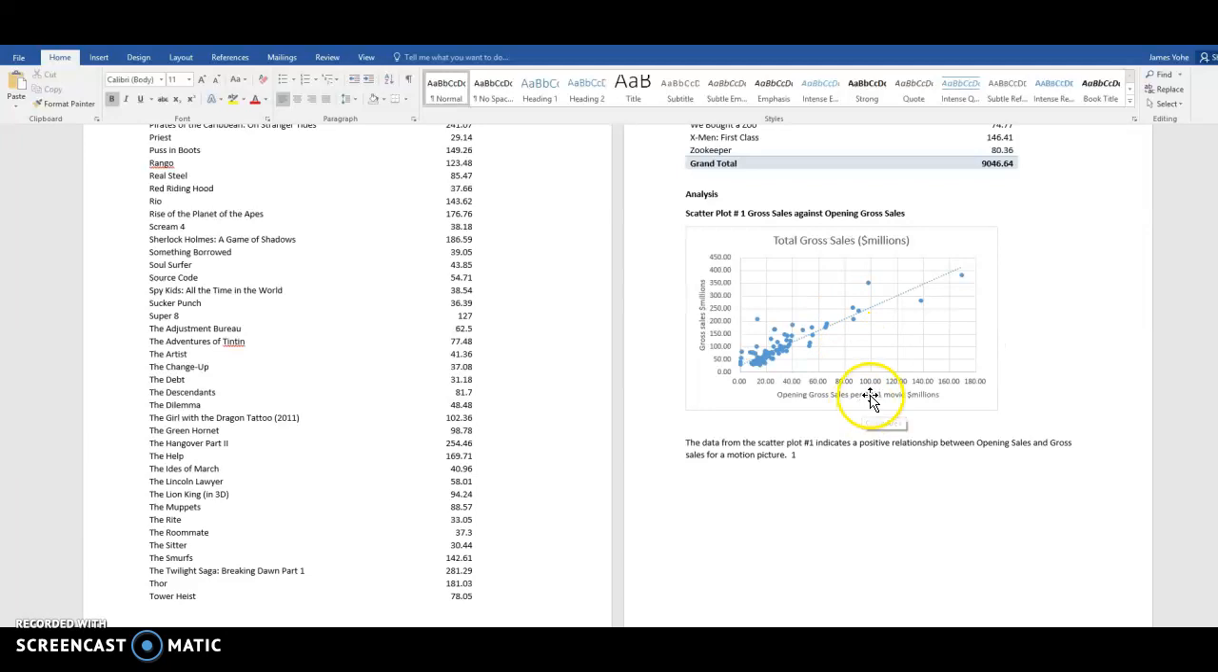The bottom is always your independent variable. Opening gross sales aren't dependent on gross sales for their value. But we're implying in this graph that gross sales does have its value determined in part by opening gross sales. It is the dependent variable, always on the Y, the independent variable on the X.